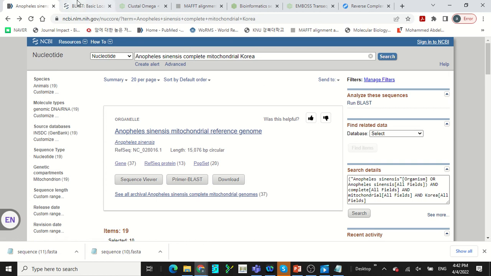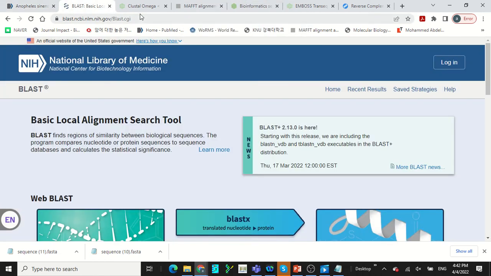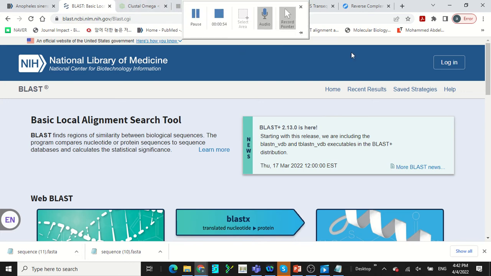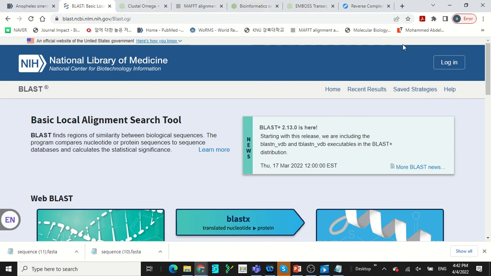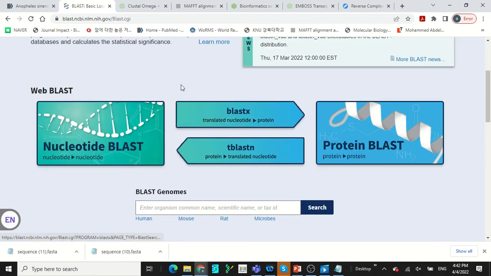So what you will do is just go to this website, blast.ncbi.nlm.nih.gov/blast.cgi. Anytime you have this website, you can bookmark it so that it can be a point of reference anytime you need it. Just scroll down. Because it is a nucleotide sequence, we click on nucleotide BLAST. If it were a protein sequence, you would click on protein BLAST.